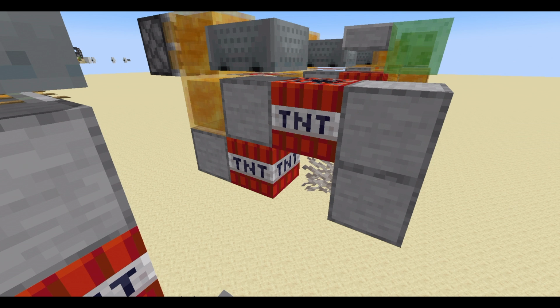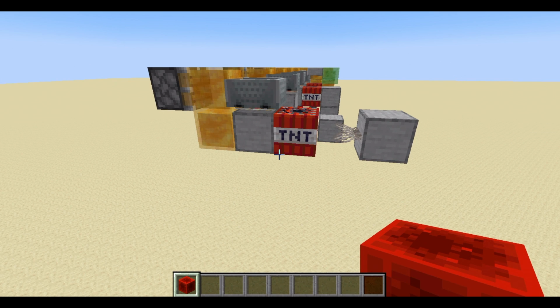Make sure to also use the timestamps which are located in the description below. This means that you can get to your favourite TNT duper, or even just get to the tutorial for all the TNT dupers. Now I'm going to start off by showcasing all the different TNT duper designs.